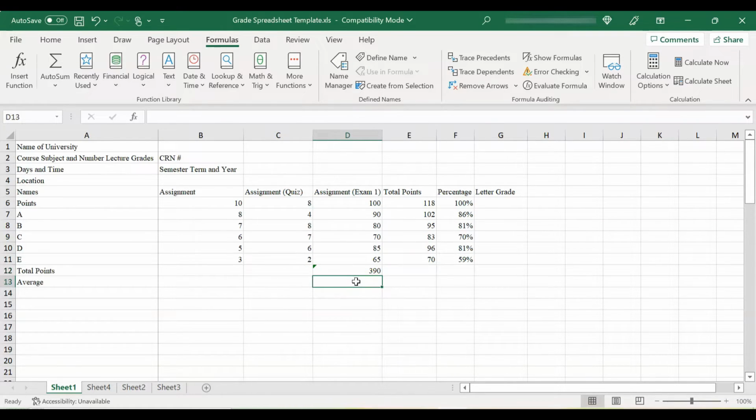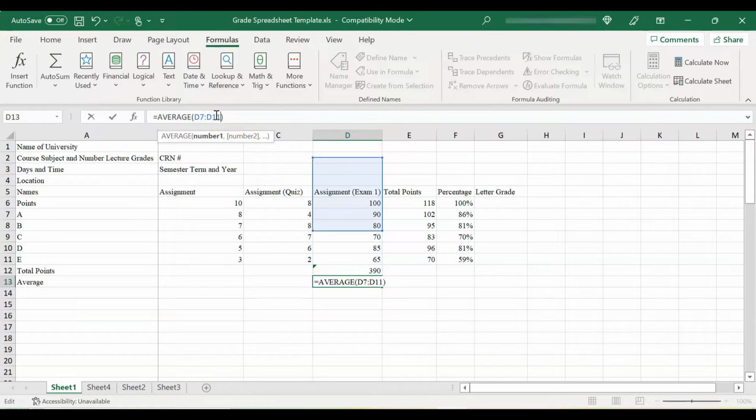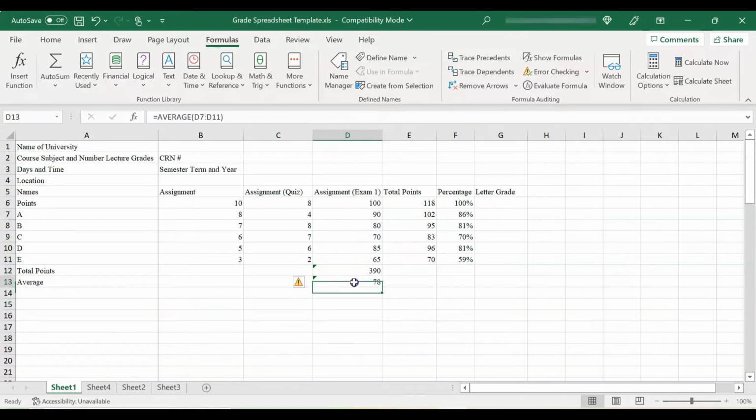To determine the average, formulas, click AutoSum, average, and once again, it is including 100 points in the calculation. I want to change this to D7, and I also want to change D12 to D11 because I don't want to include the total points in the average. So now you can see the average is 78.